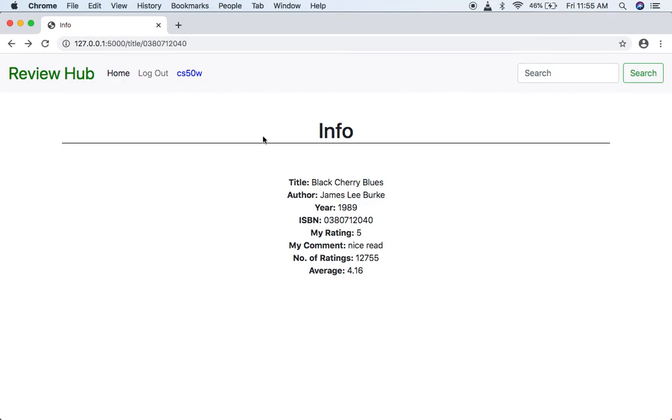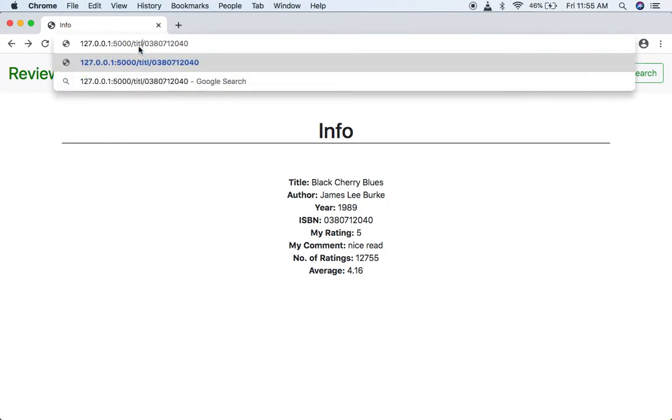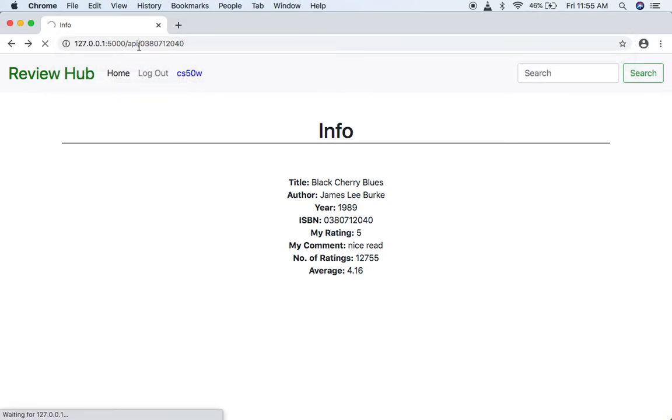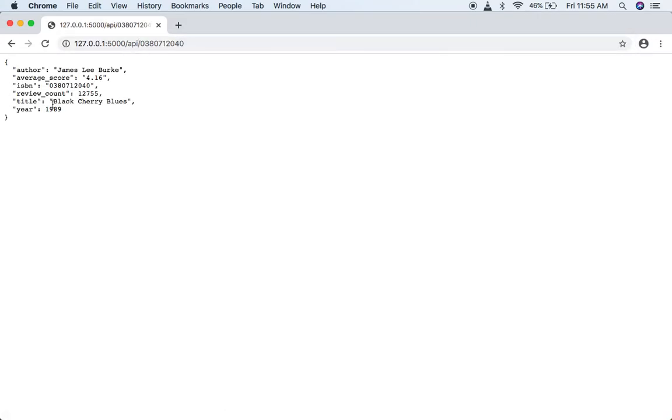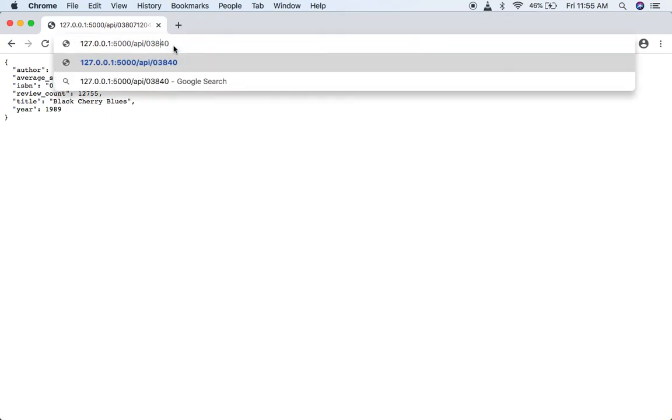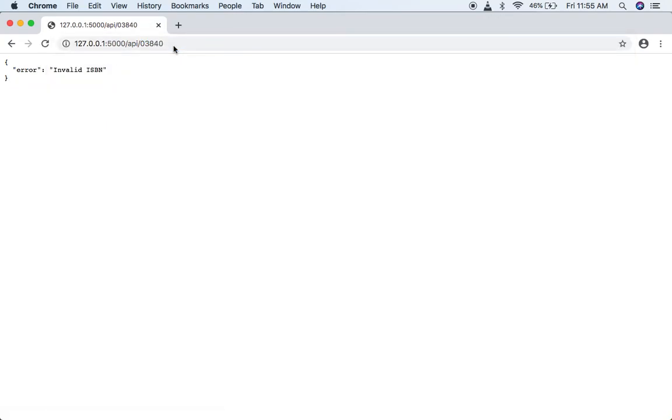Okay, so finally we're going to look at the API function. So if you go to my page /API/ISBN, so I'm just going to change this title to API, and you submit. It returns a JSON list, a JSON object. Okay. However, if I decide to put an ISBN that doesn't exist, so let's say this ISBN which doesn't exist, it gives me error, invalid ISBN.